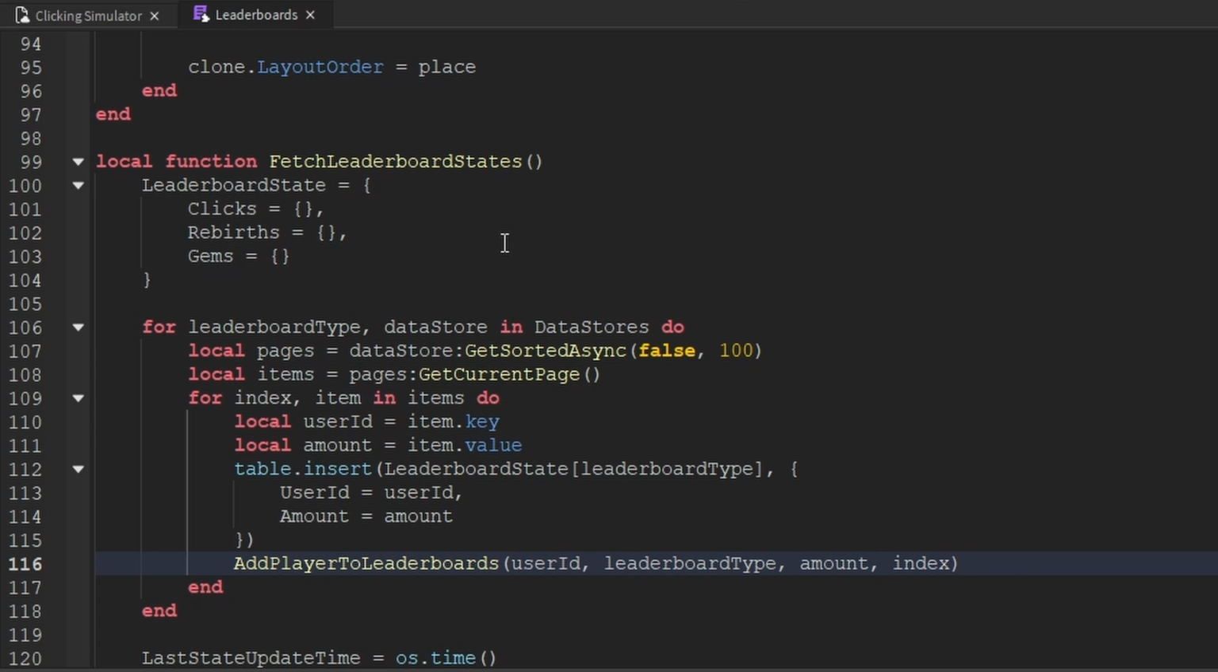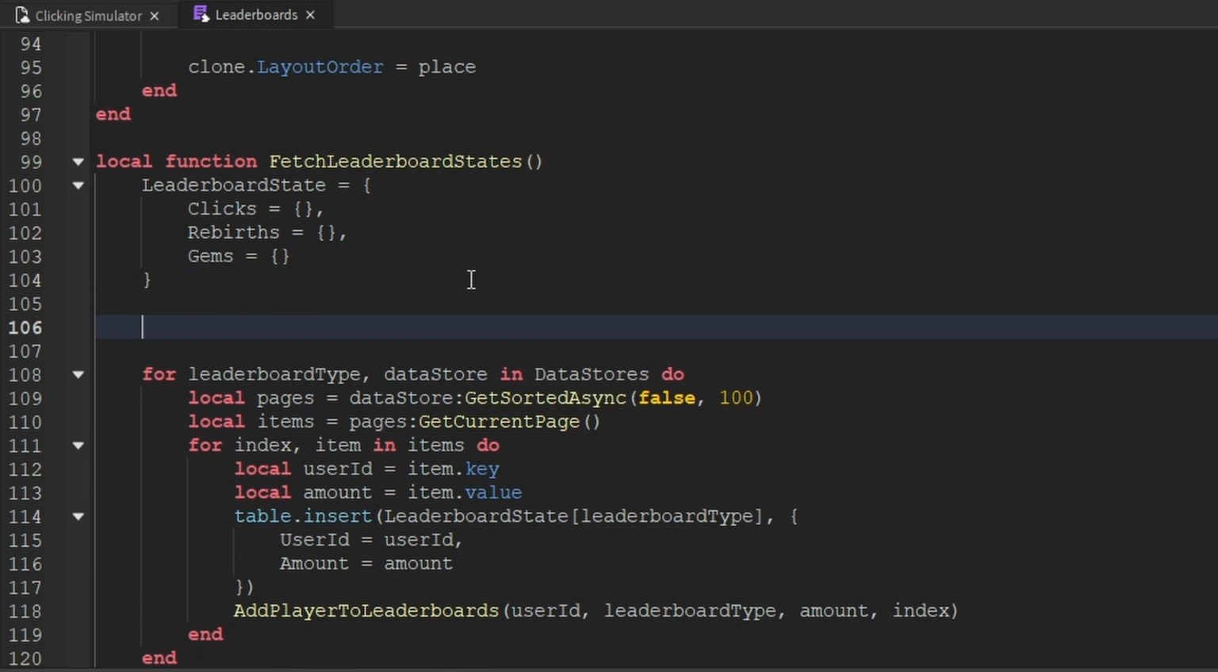But now another thing that we have to consider is that we are doing this inside of the fetch leaderboard state function, which is run periodically throughout our game. So since we're doing this periodically, another thing that we need to do is actually clean up the leaderboard before adding more players to it.